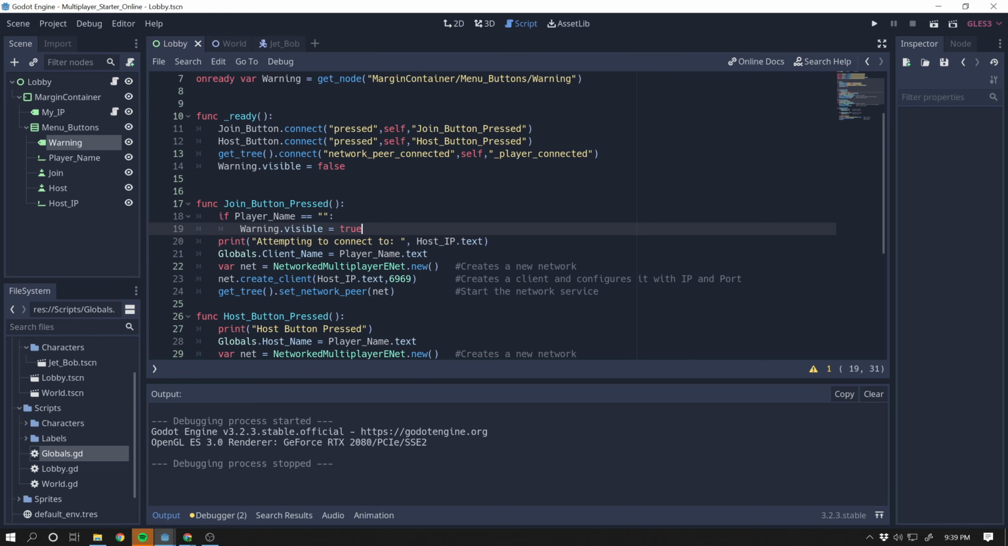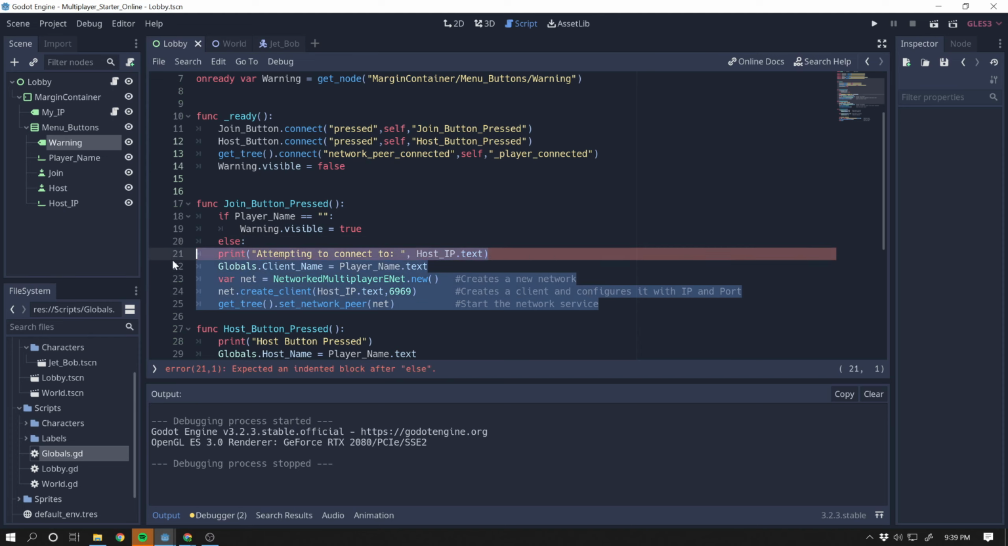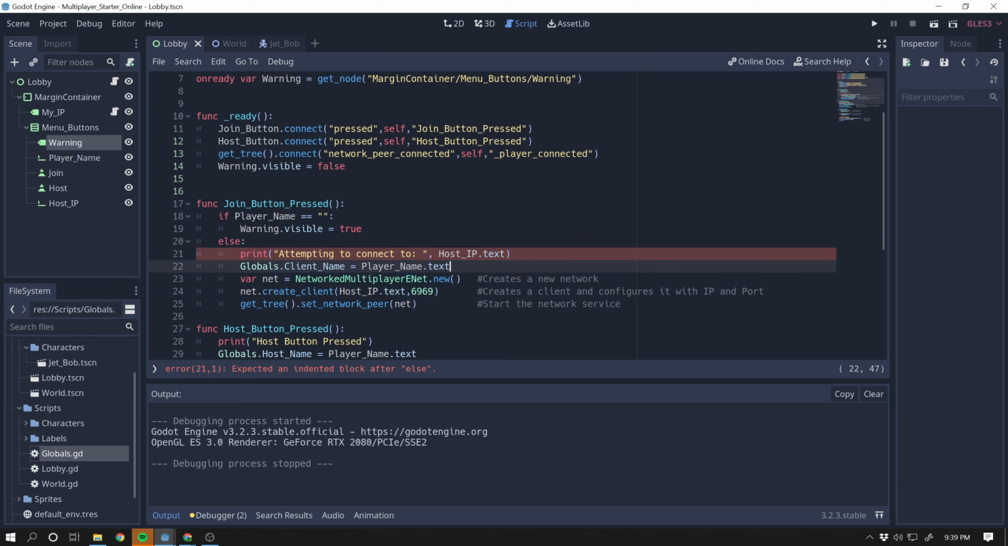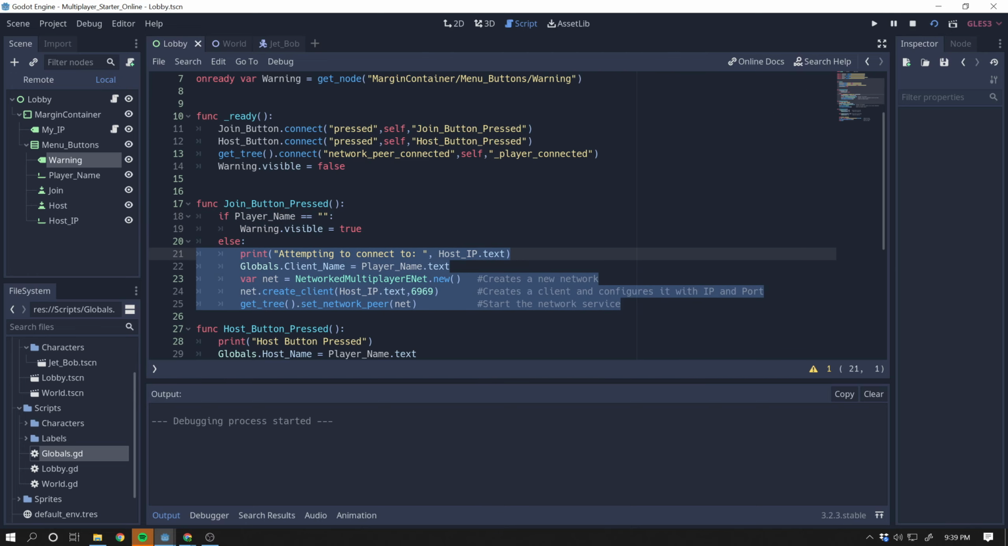If they don't have a name, we want to turn on the warning label and not let them get to the code. So I'll say else and I'll tab all of these lines of code over. So this says, if they don't have a name, give them this warning, skip over this. If they do have a name, then you will just continue about your business like it would normally. So let's test it out.